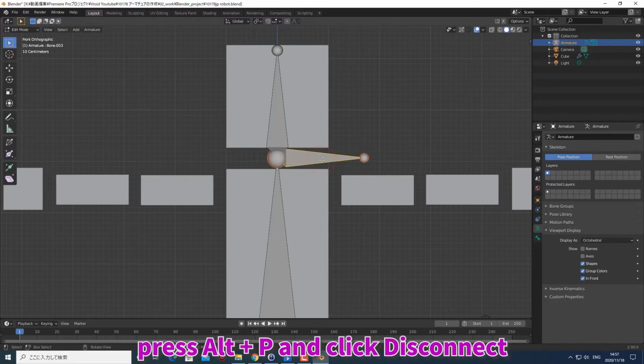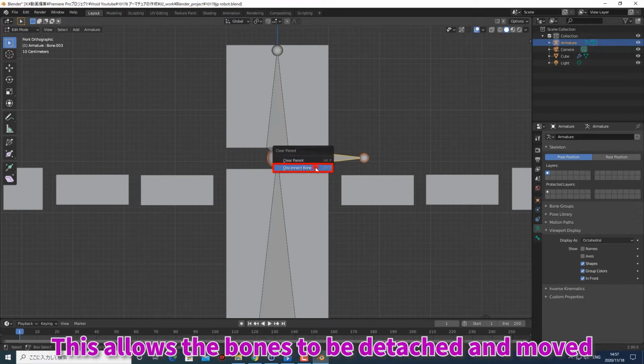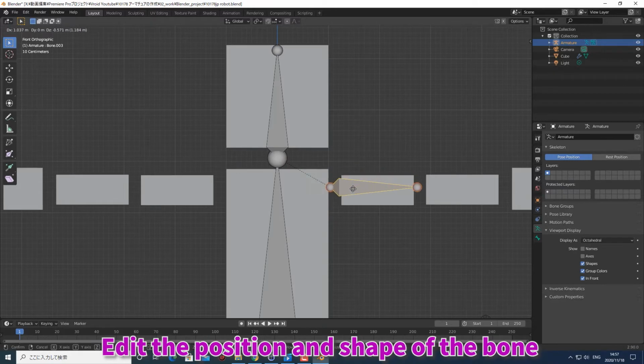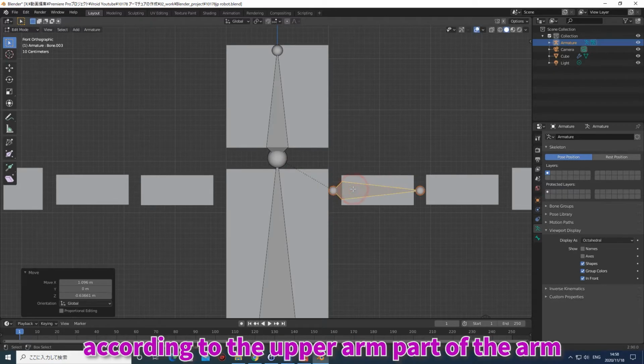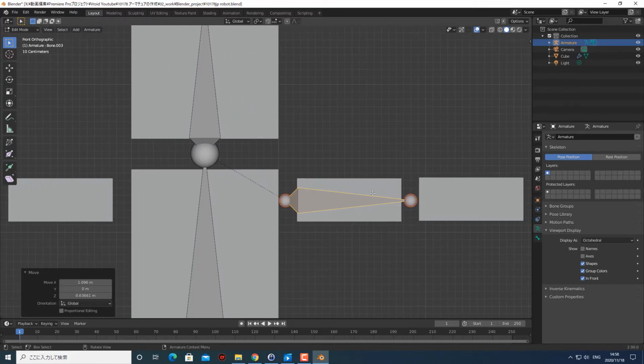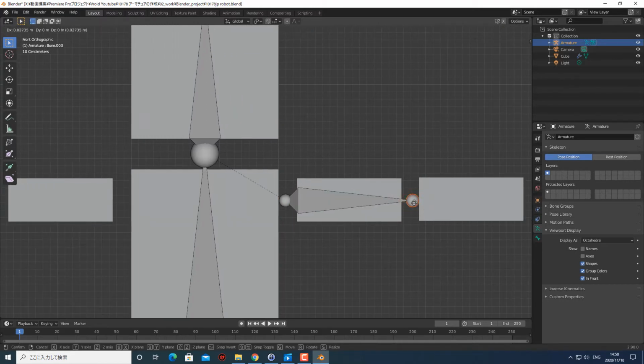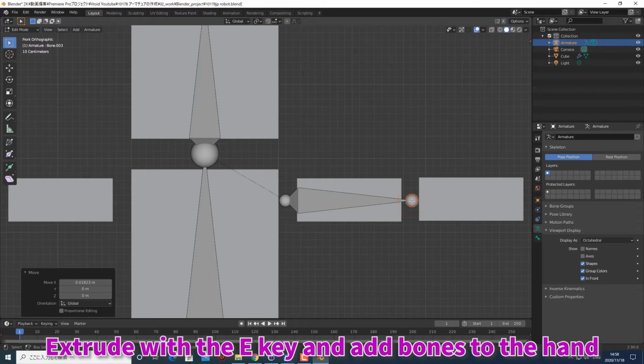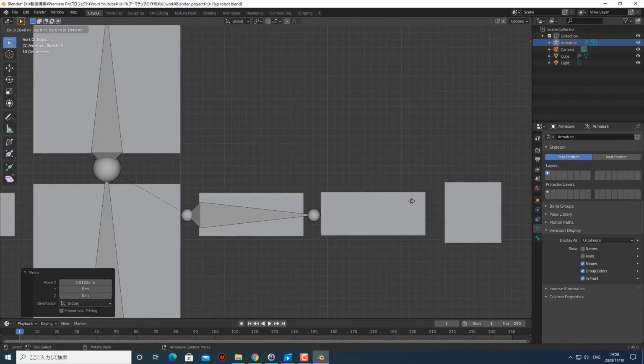Click the body, press Alt plus P and click Disconnect. This allows the bones to be detached and moved. Edit the position and shape of the bone according to the upper arm part of the arm. Extrude with E and add the bones to the hand.